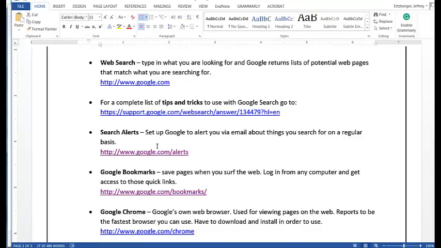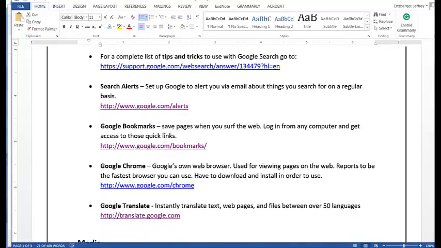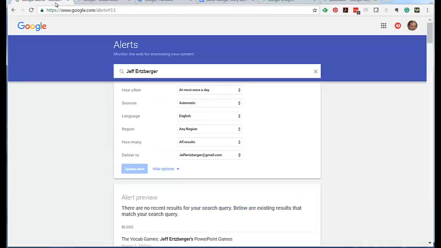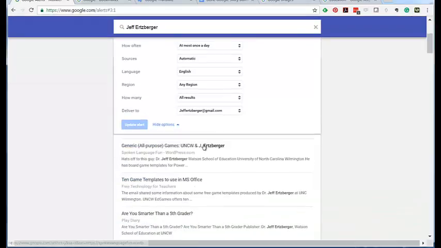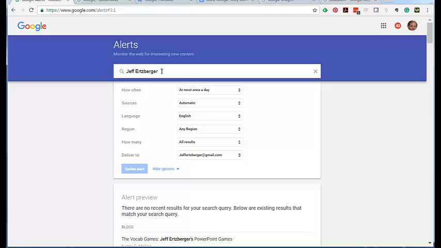Next we have search alerts. These search alerts are pretty cool little things to do. I encourage people to set them up. Once you click on that link, for example, this is a search alert I set up on my name, so that it's going to send me alerts anytime my name appears somewhere out there on the web. This is a nice thing for you to be able to do. It'll tell you how often these will occur, what sources, the language, what regions, how many results, and where it's going to go. So this is very helpful.